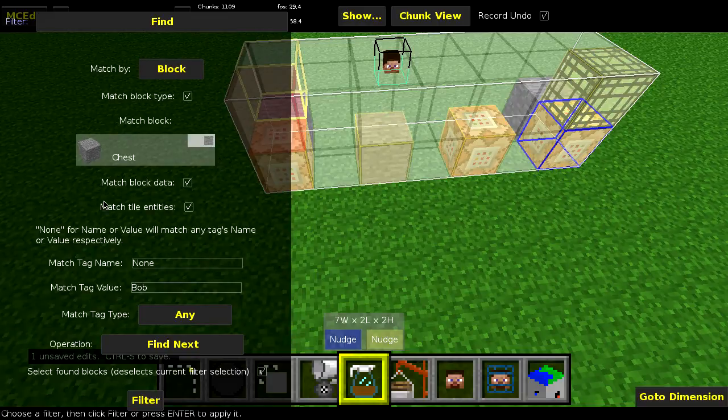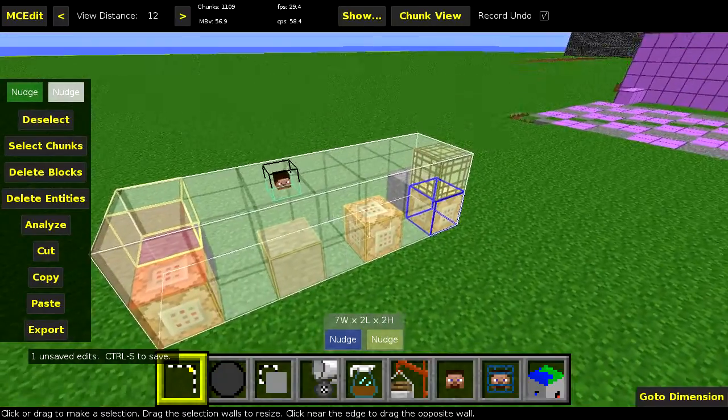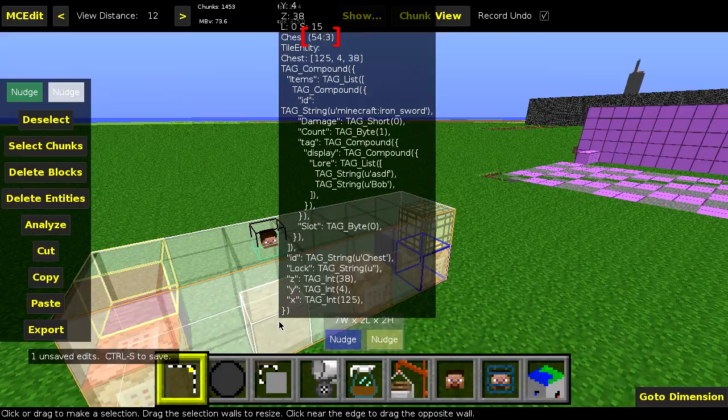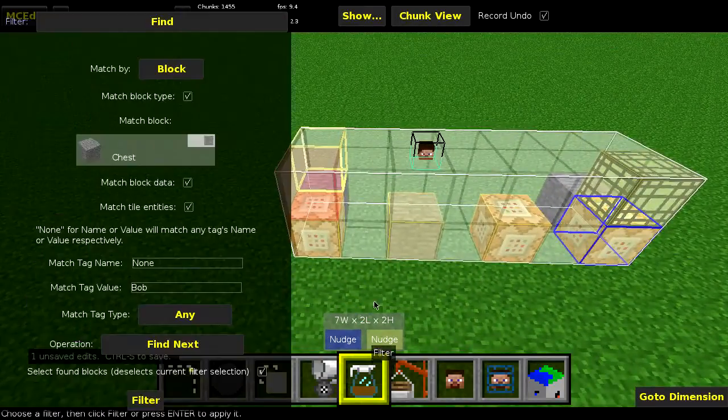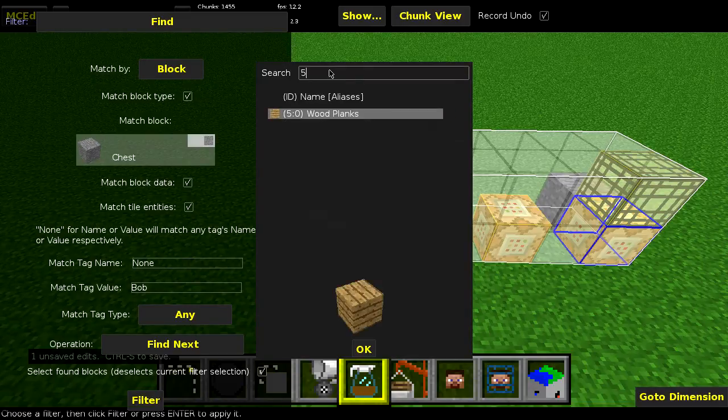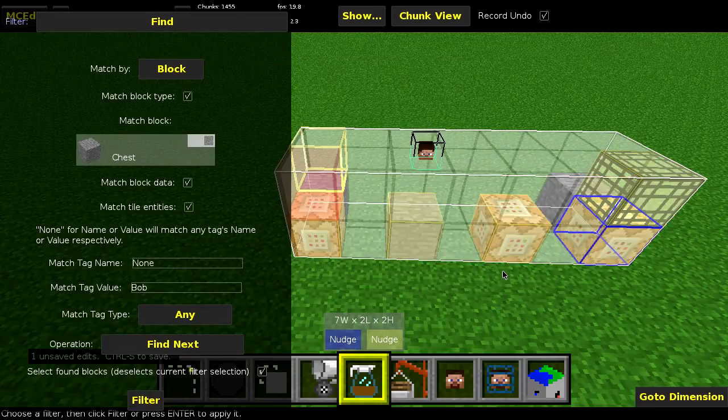Now one thing you might want to note is that this match block data right here, basically almost all blocks have a data value, which you can see. You can see chest 54:3. So when you're filtering, if you have it match block data, it will match whatever value you put in here. So if I put 54:3, it will find that specific chest because the facing value is stored in the data value. Alternatively, I could just uncheck this and it will match any chest no matter which way it's facing.